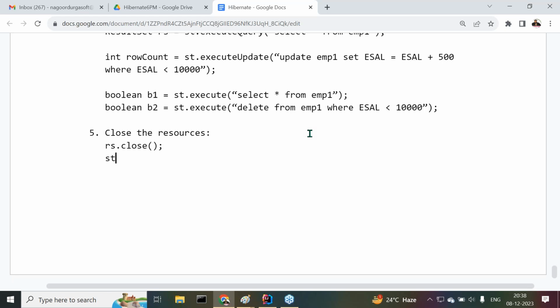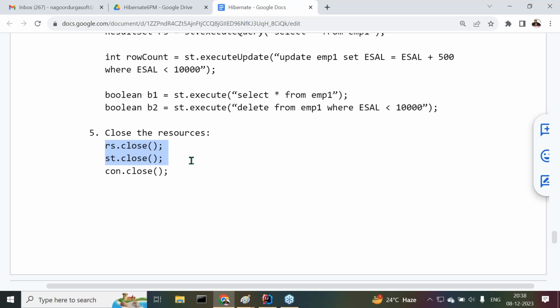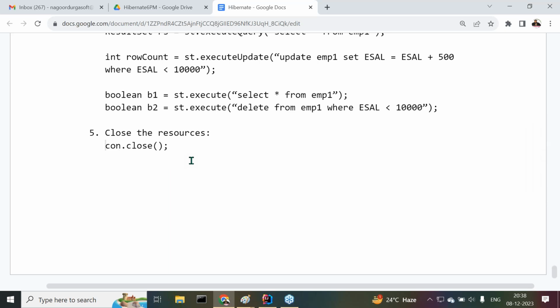Result set dot close method, st dot close method, and finally con dot close method. Strictly speaking, if we close the connection, the statement is automatically closed. If we close the statement, the result set is automatically closed. All these are linked internally, so it is not even required to use these two statements. If we just provide con dot close, that's sufficient. Automatically, all the resources are going to be closed in our applications.